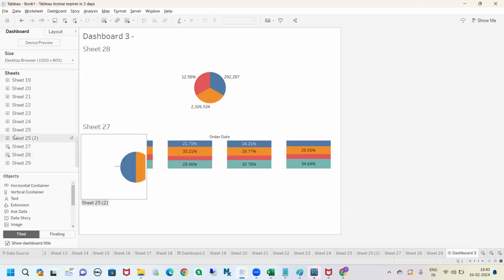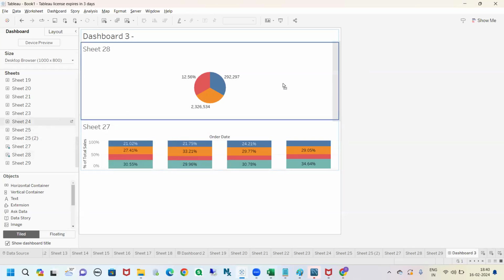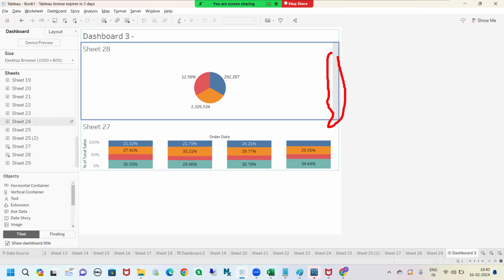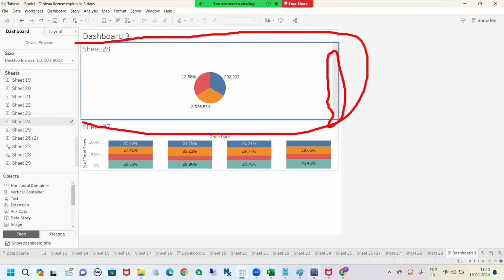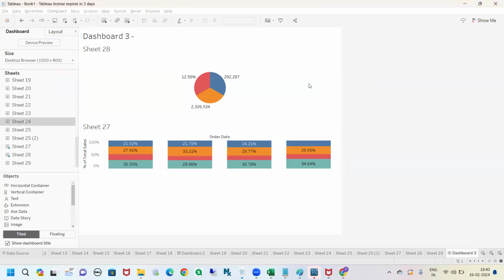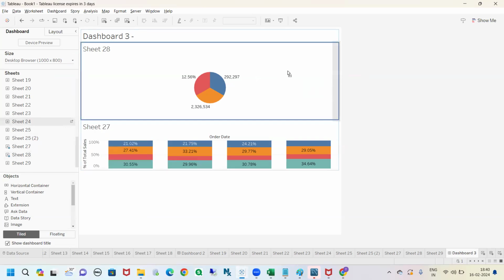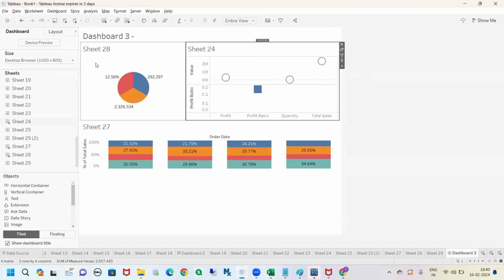Now I can simply drag my sheet 24 just right side of the sheet 28. Now how to make sure that my sheet 24 is placing in the container? Very simple thing. Now you can see a shadow here. At the same time, as the sheet is placing inside the container, that container is highlighted with this blue color border again. In those two ways, we can make sure that our sheets are inside the container. Just bring it now. In this way, you can place the sheets side by side.